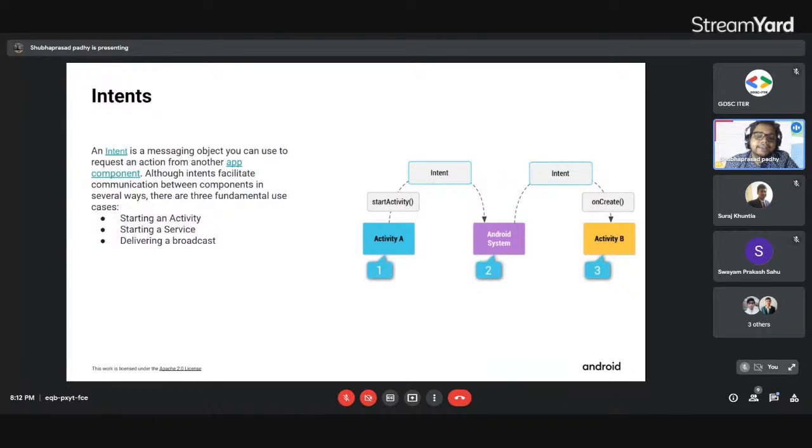So what exactly is an intent? An intent is a messaging object you can use to request an action from another app component. Although intents facilitate communication between components in several ways, there are three fundamental use cases. First one is starting an activity.